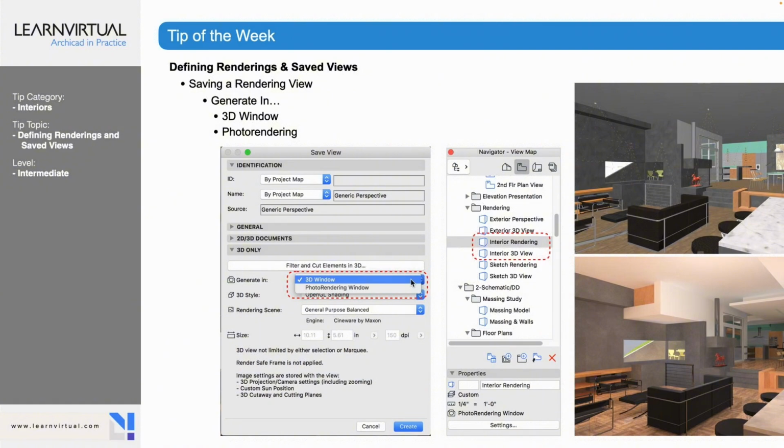The way you create both of those views is first you save your interior 3D view with it set to generate in the 3D window. Then you save that exact same view, and you simply open up Save View, and you change it to photo render window. That will then set it to whatever you have currently set within your photo render settings, and then you go create, and it will start to create a photo rendering for you. That will then save your renderings for those two views so you can access them in the future.